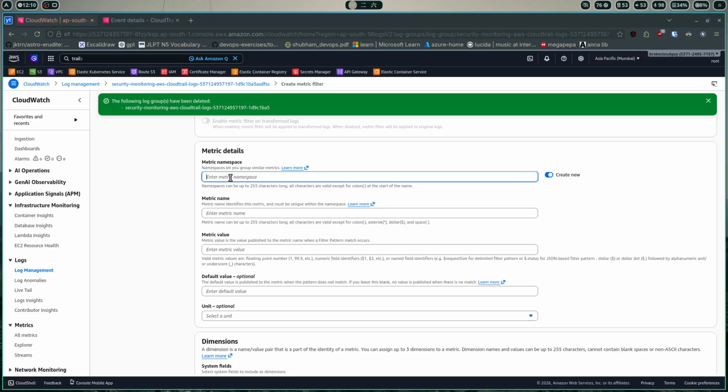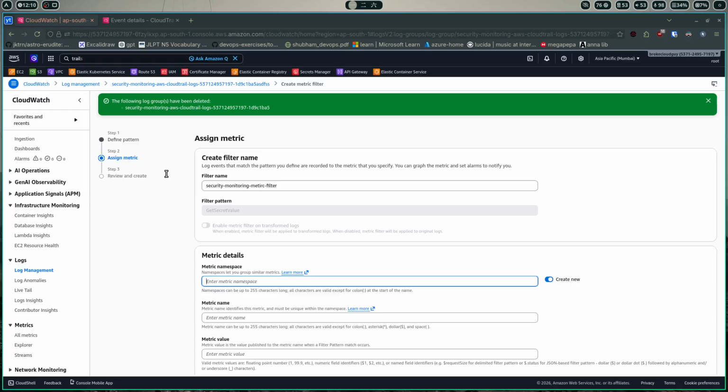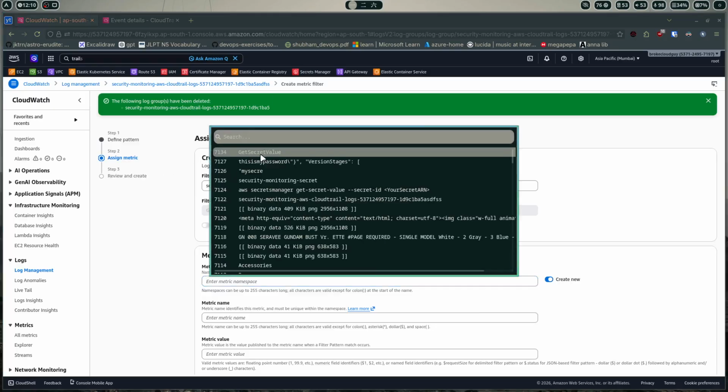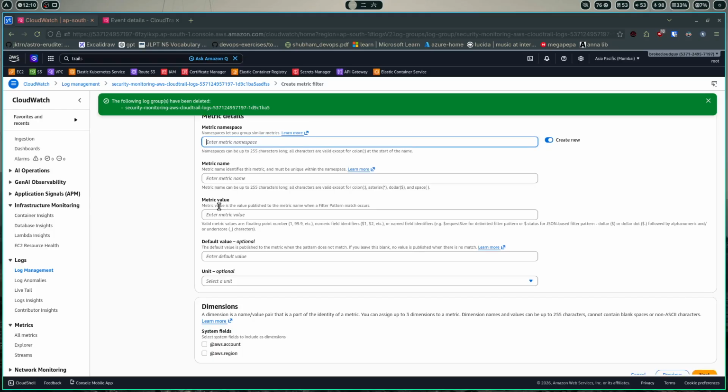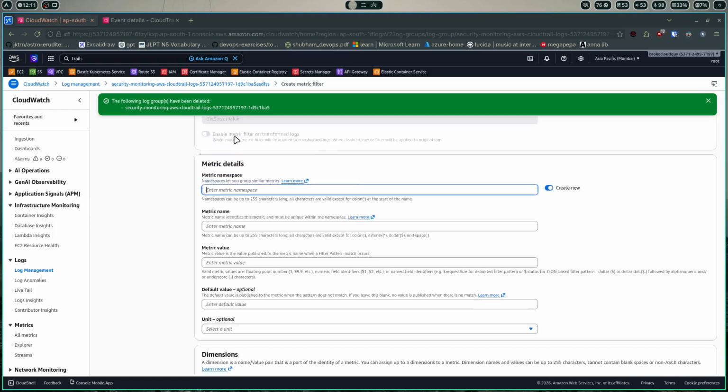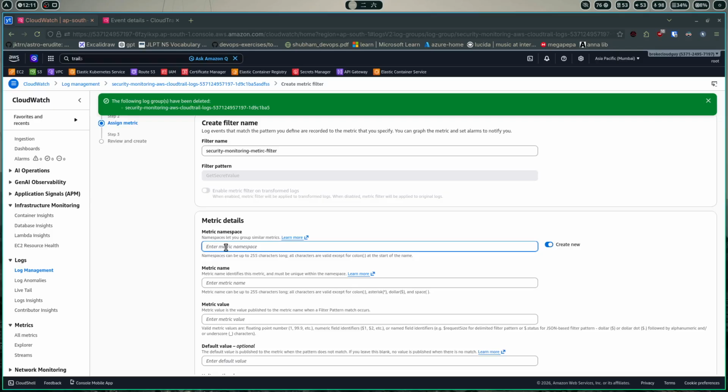Now we need to create a namespace. It is basically again a grouping thing. We can have multiple metrics. Right now we have just the GetSecretValue, but we can have other values, for let's say updating, or any other metric that you would want to capture for this specific secret. We can group all that in a namespace, and that is this metric namespace.